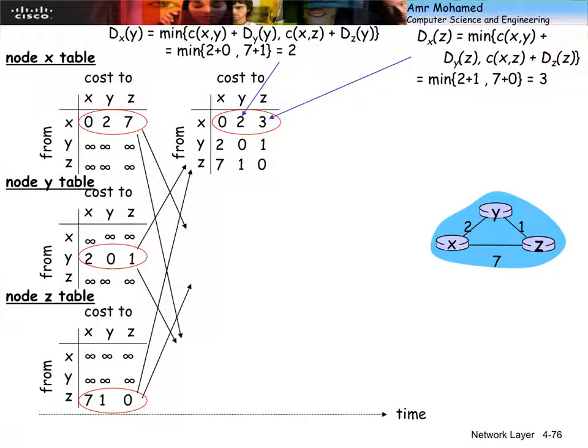So this is the table at X. Initially the table at X is as follows. I know the cost from X to the adjacent nodes. So from X to Y is 2. From X to Z is 7. Okay? And from X to X is 0. But here it is taken X to Z is equal to 3. Sorry? From X to Z. No, but it's adjacent. So first I'll have to take the adjacent cost.